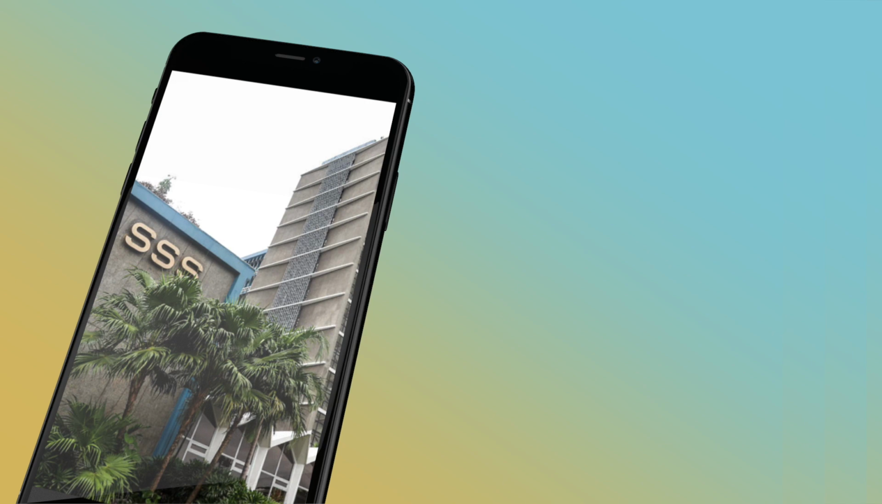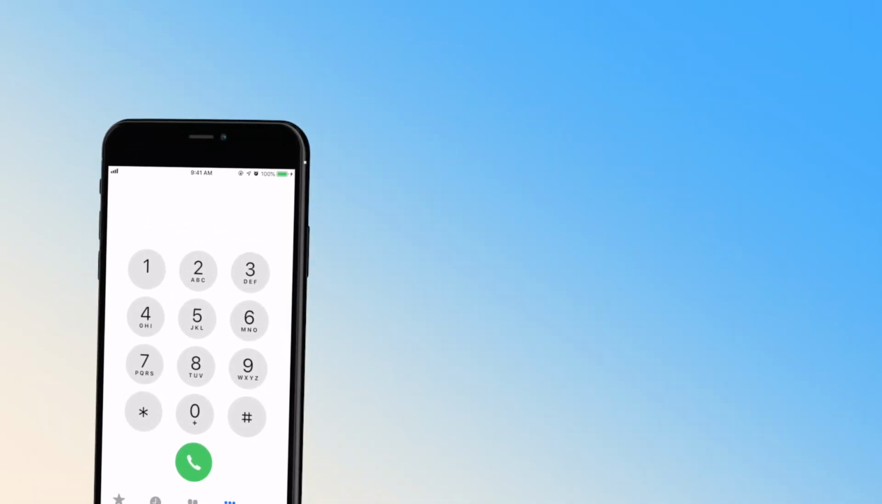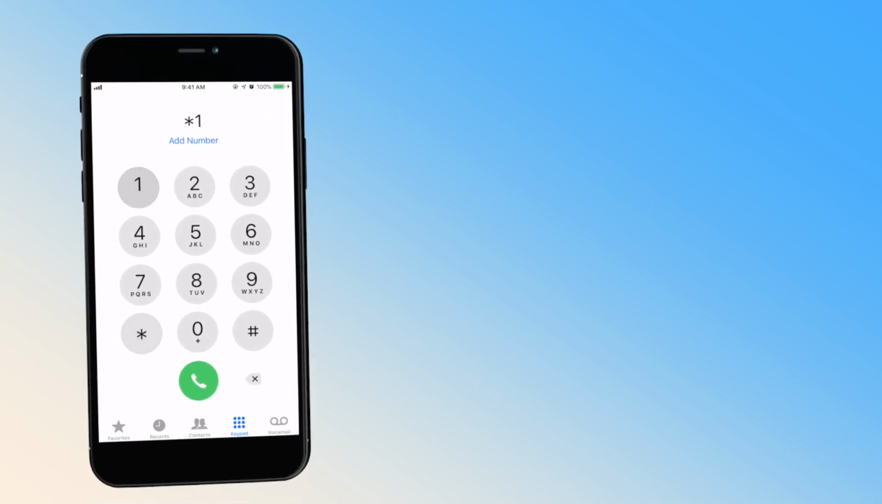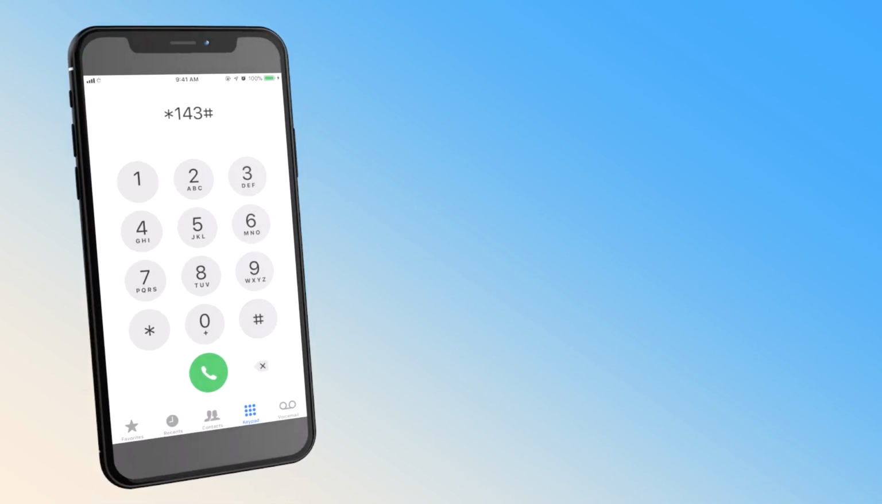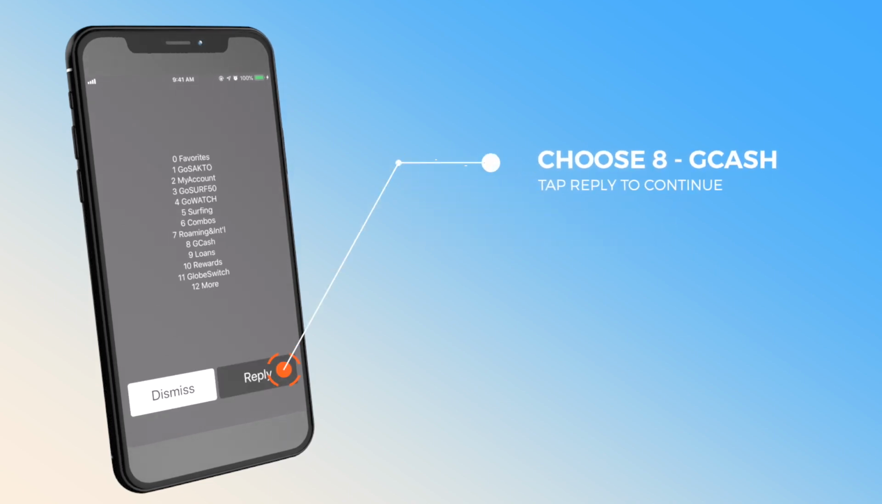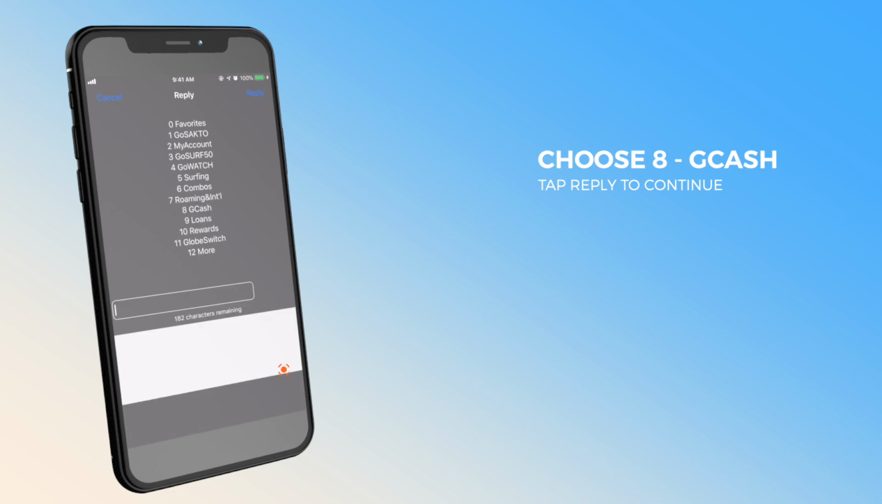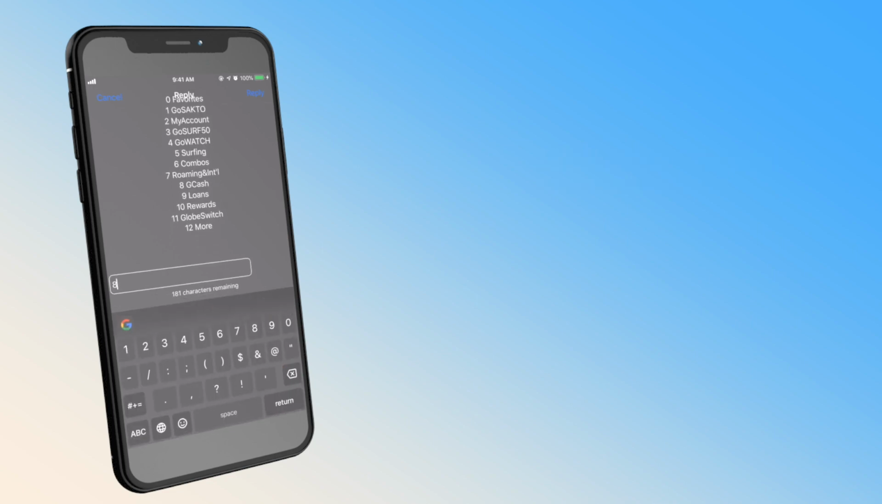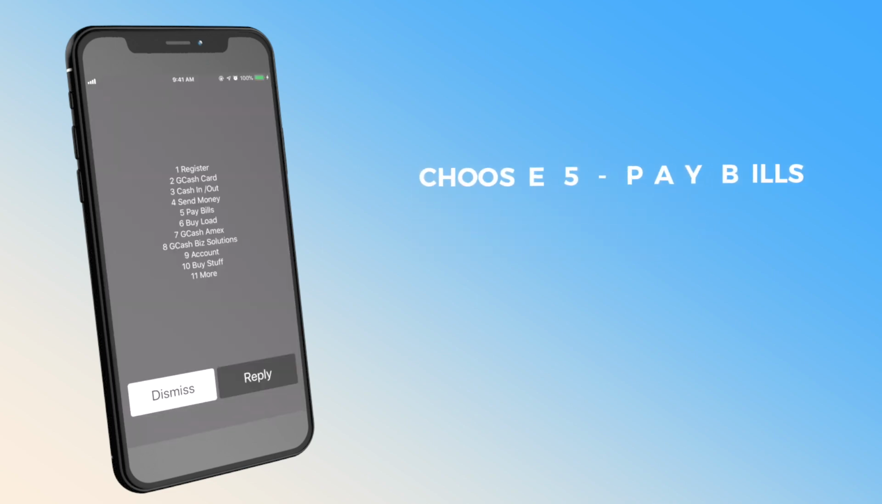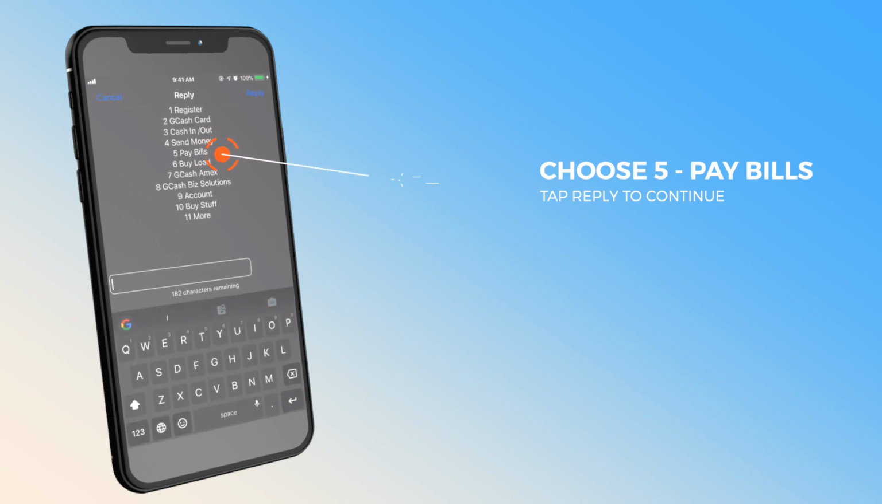So what you need to do is open your phone and type in *143#, then hit the call button, and then choose the number 8 and hit reply. So that is using GCash. Once you have completed that, you will have to choose number 5, which is PAYBILLS.